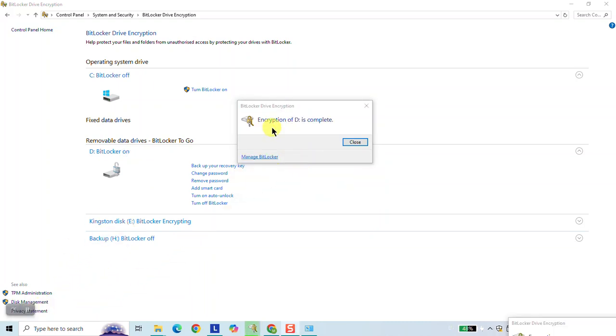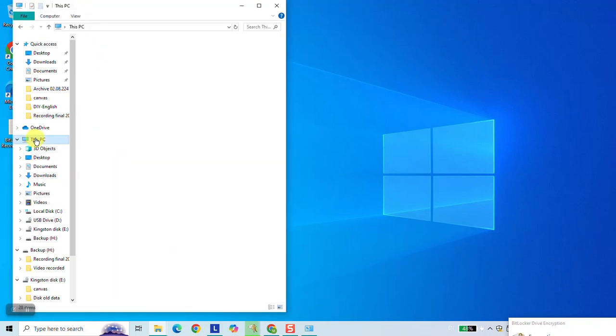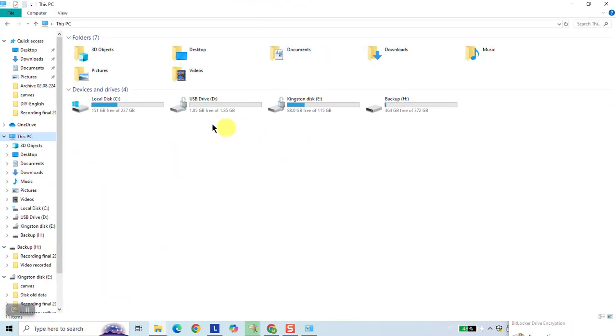Once this process is finished, you will see encryption of D drive is complete. Click OK or close. Go back to the PC shortcut, and here you will see a little locker on your USB drive.